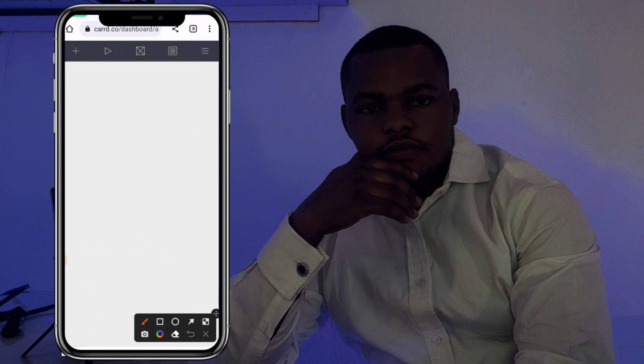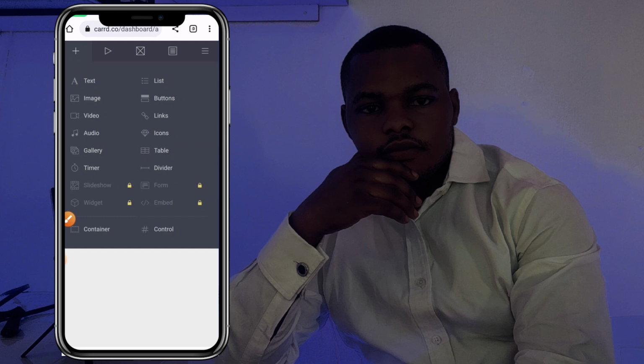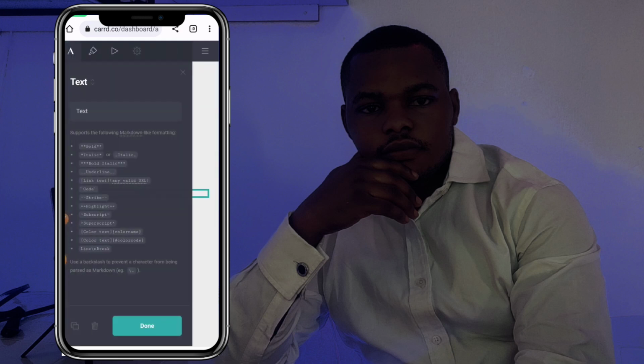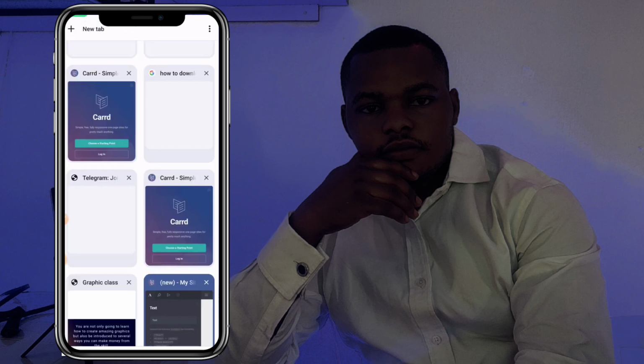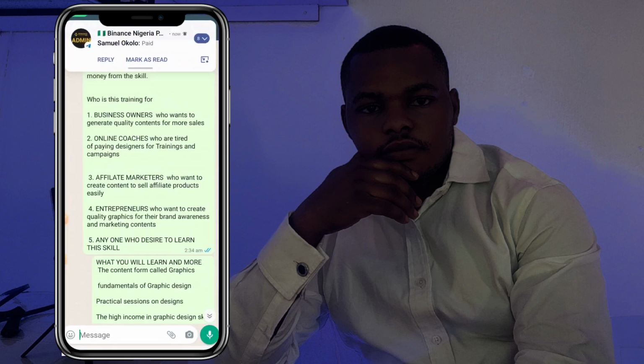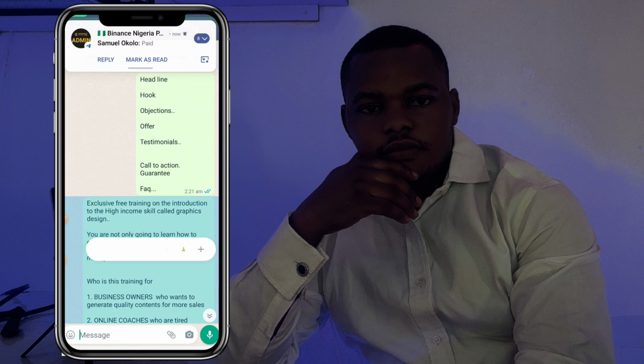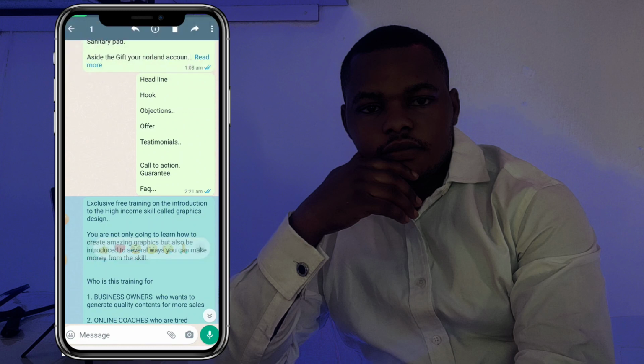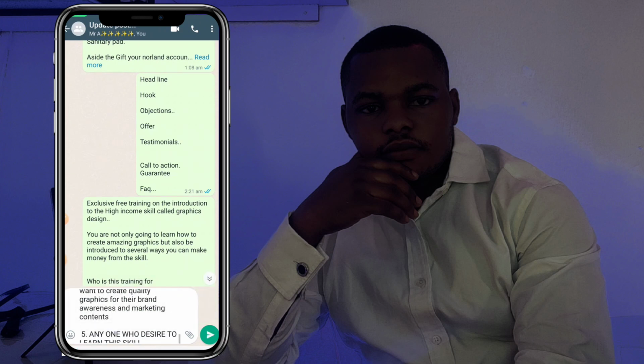Then I'll click on the plus icon here, so that I'll get text. So I'll click the plus icon, I'll click on text. So if I click on text, I have text there. Then I begin to input my text. So remember, the text I want to put now, I've already written it down, so they are all here. So exclusive free training on introduction. So I'll copy this. I'm copying from my WhatsApp.